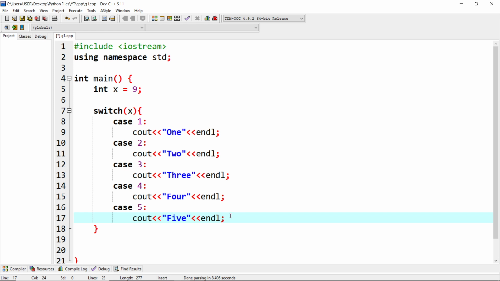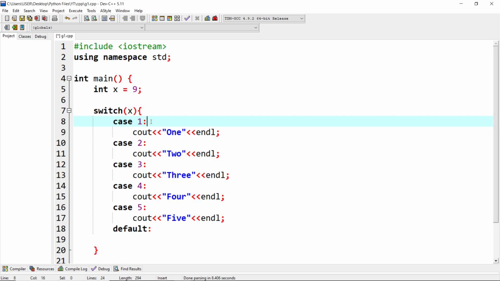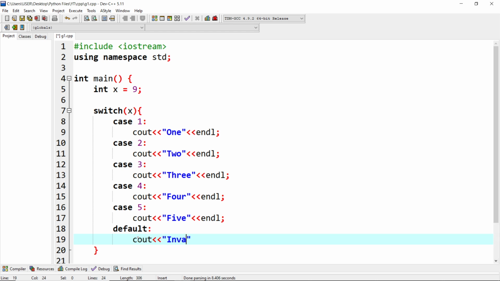Now at the end of every switch statement you have a default. A default is for when the cases don't work. If none of the cases are obeyed, then the default will run. So cout maybe "invalid" or "not 1, 2, 5".